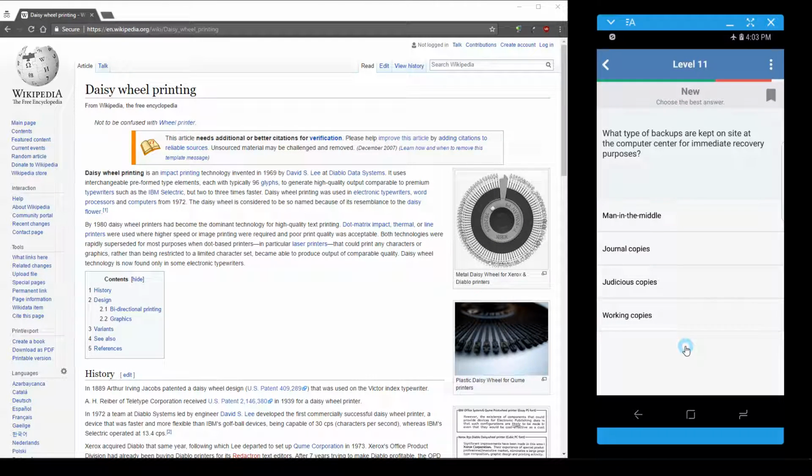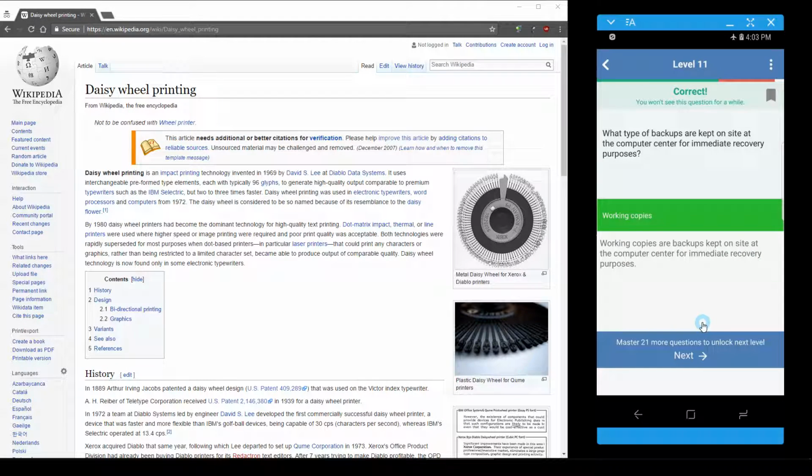What type of backups are kept on site at the computer center for immediate recovery purposes? Working copies, judicious copies, journal copies, man in the middle. So what kind of backups are kept on site at the computer center for immediate recovery? Let's say working copies.